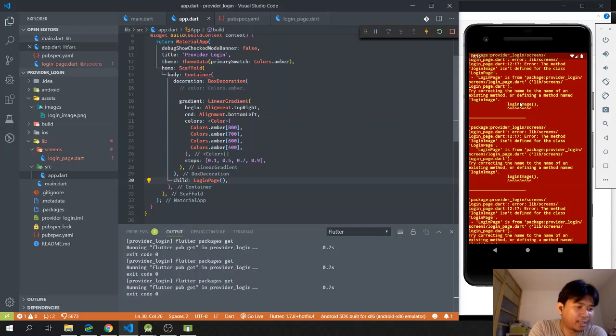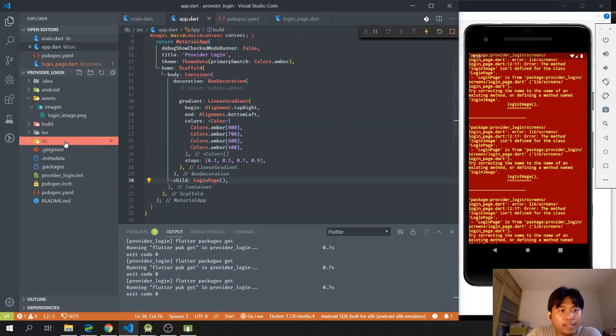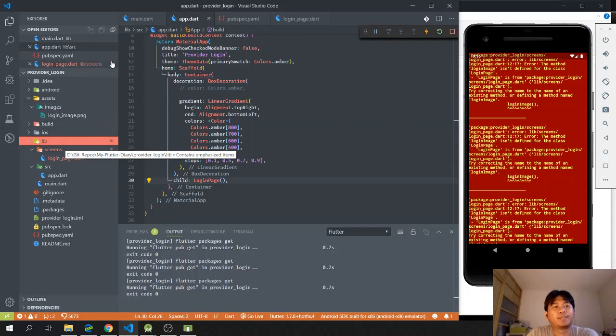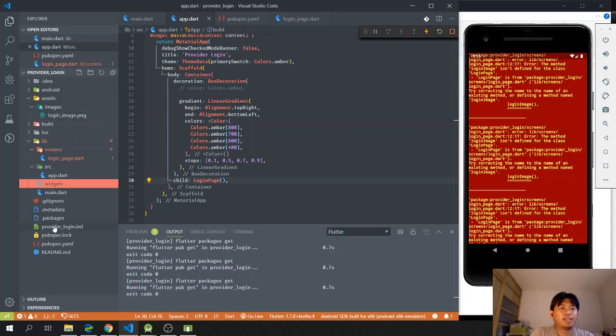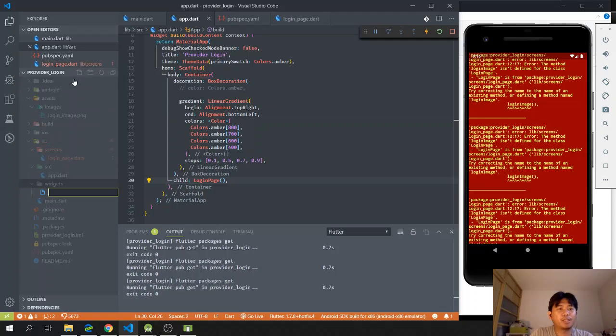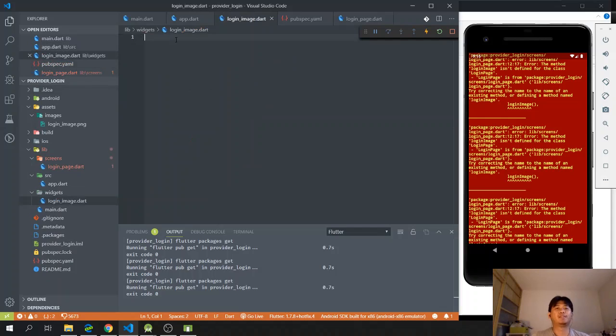Of course, there is an error, and the error is due to this login image that is undefined. So to solve that, let me create a new widget. So let's start by adding a widgets folder, and inside this widgets folder, let me just add login image dot dart.